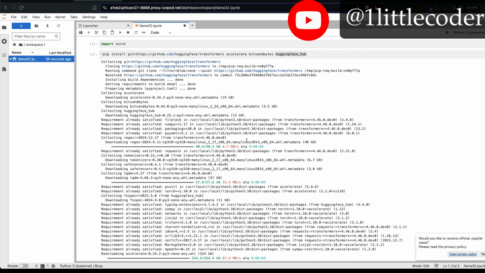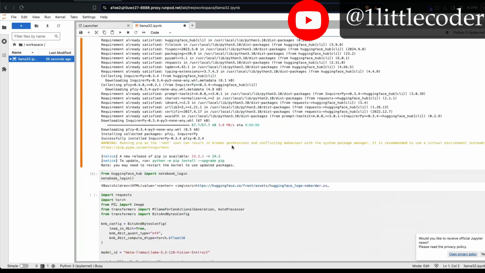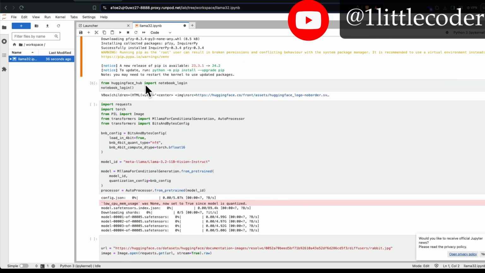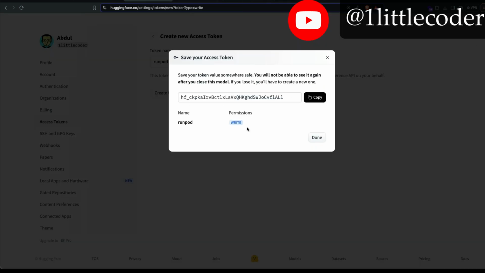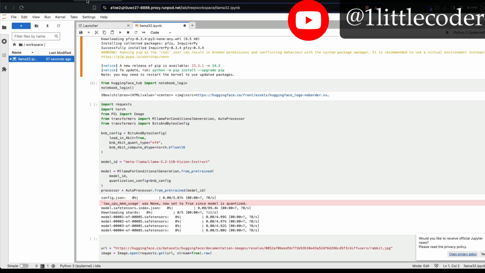So after this is all done, we're going to authenticate, then download the model. Meanwhile, you have to go to your Hugging Face profile and get a write token. I guess you need a write token. I could be wrong there. Create a new token and then get it. Never share your token with anybody. In fact, I'm going to invalidate this token after this video is published. So never share it with anybody.